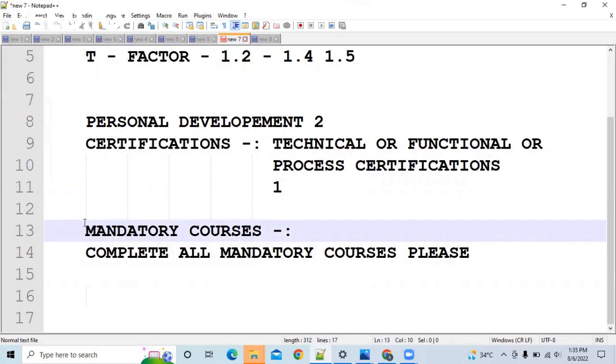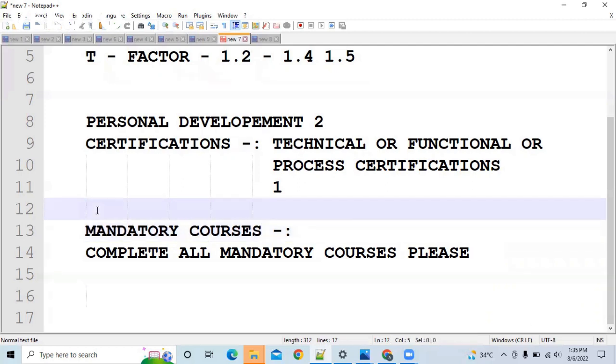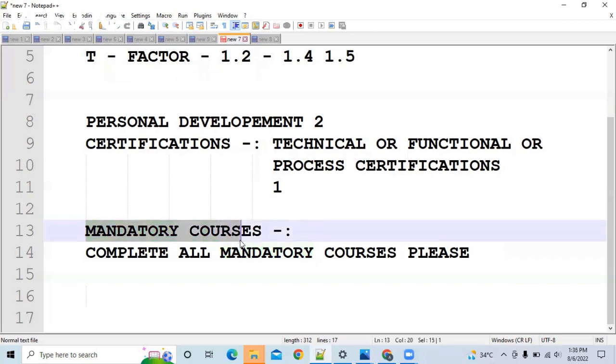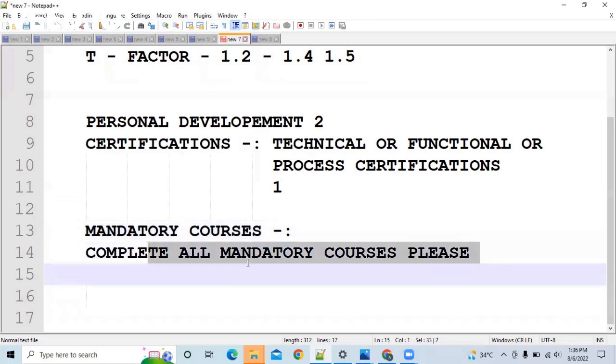The next question that they are going to ask will be based on mandatory courses. As all of you know, in TCS, from time to time you will get a mail from your manager or senior manager that you have to complete these many mandatory courses before this date. So before going to the appraisal meeting, please complete all the mandatory courses.